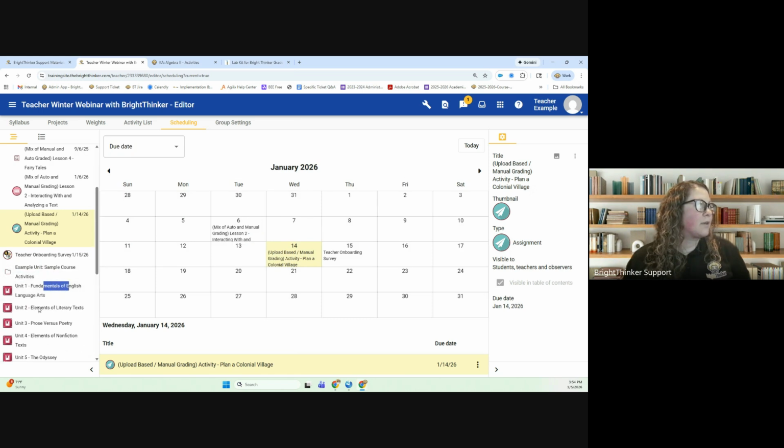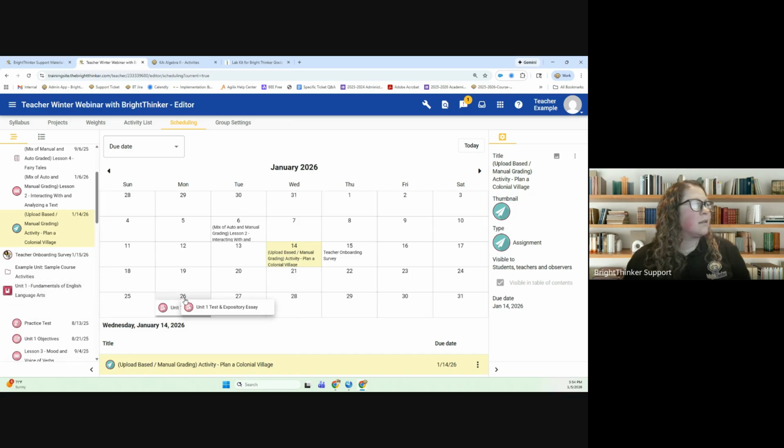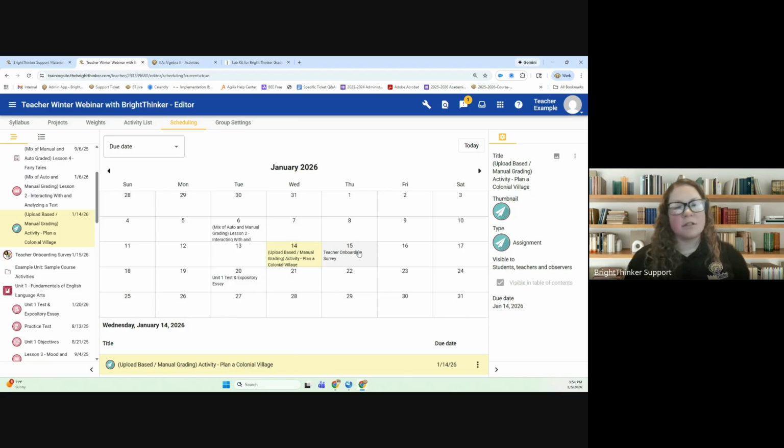And that's a folder, so I can't move it. Okay, so once you have selected your due dates for those activities, if you would like to allow late submissions, you do have a couple more steps you'll need to take.